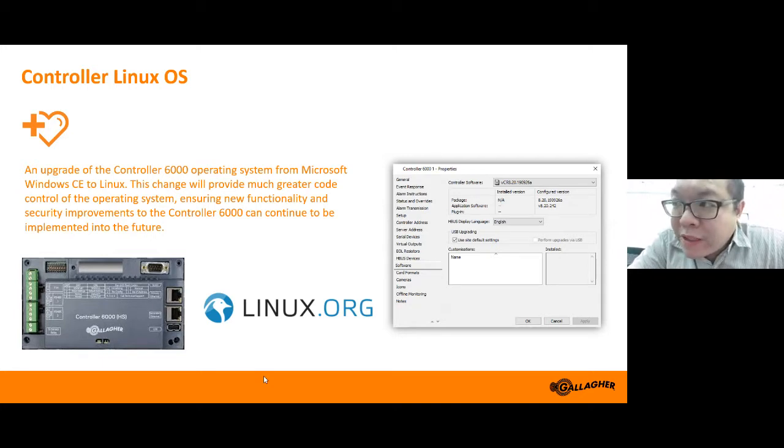Maybe in the past, it would only take around 2 to 3 minutes to upgrade an old controller firmware to a new one. But if you are going to upgrade from 8.2 to 8.3 specifically, it may take up to 7 minutes for the firmware upgrade in the Controller 6000.